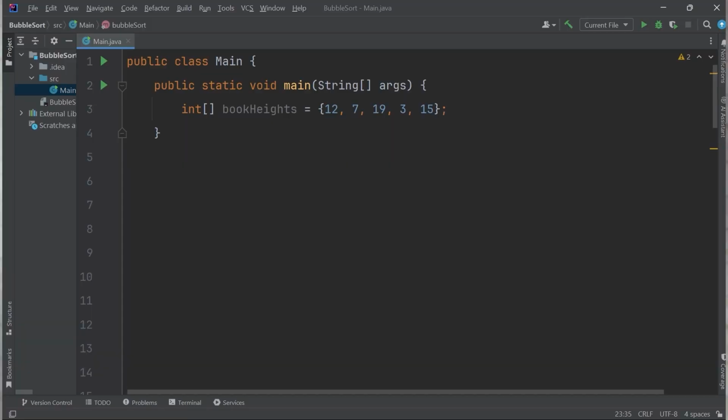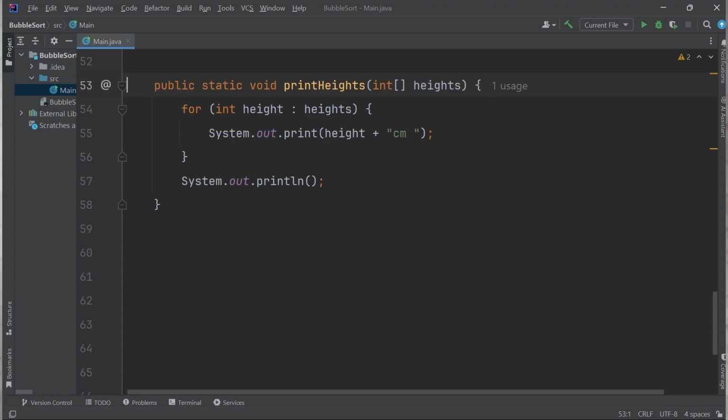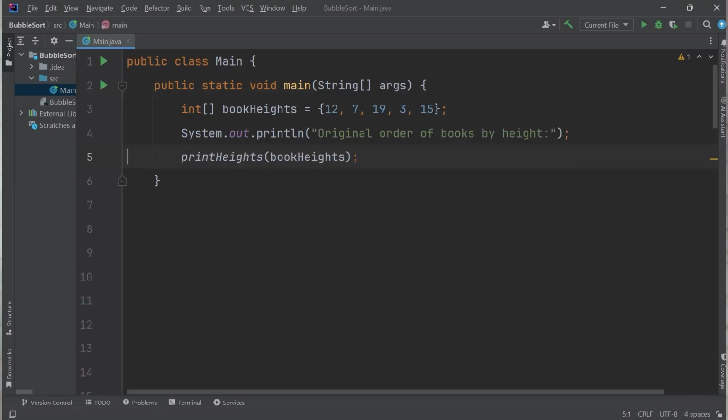First, create the main class to start coding. Define an array of integers representing the height of each book in centimeters. Next, the modularity of the code can be enhanced by segregating the frequently used methods. For instance, you'll print the array twice, that is, before and after the sorting. Writing a dedicated method that handles printing the array elements is better, which you can call from the main method function whenever needed. Now you need to call this method to print the array from the main method.